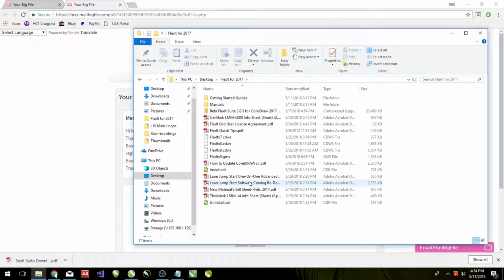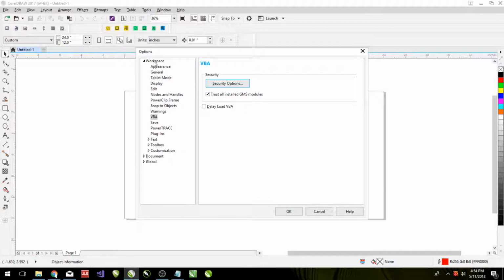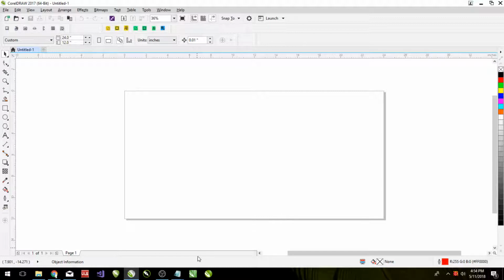So this is all the information that we'll need here. The install.cdr is the file that we want to look into. We do need to make sure, however, that CorelDRAW is ready. So let's open up CorelDRAW 2017, go into our Tools and Options, so way up here. And then under Workspace, in VBA, we need to make sure that Delay Load VBA is unselected. It'll help us out in the long run. So okay. We're all ready.